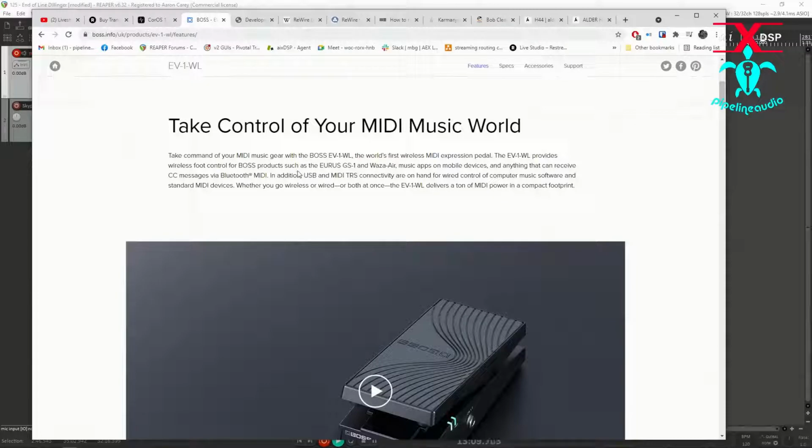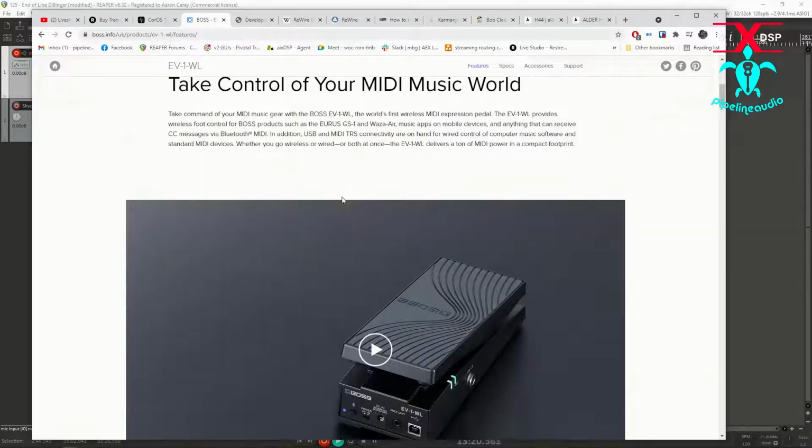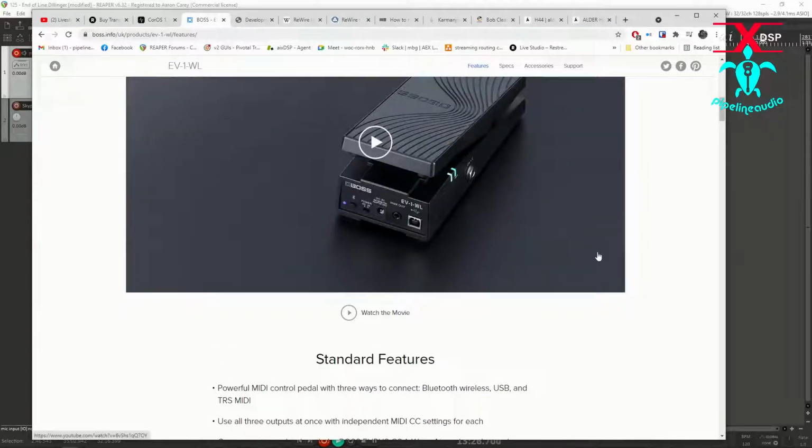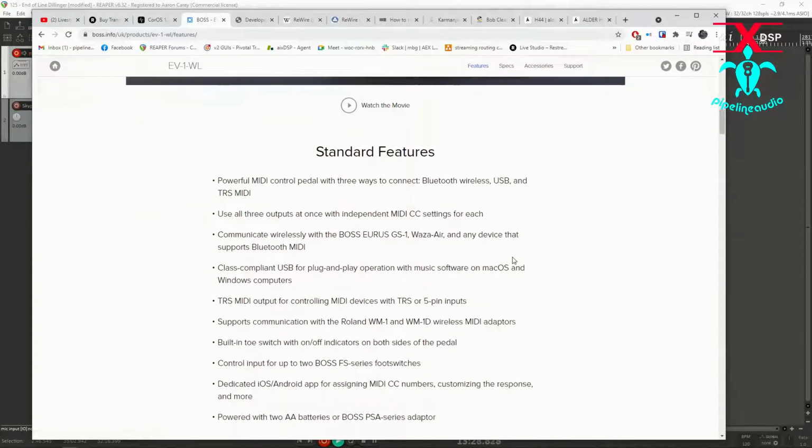In addition, USB and MIDI TRS connectivity are on hand for wired control of computer music software and standard MIDI devices. Whether you go wireless or wired or both at once, the EV-1-WL delivers a ton of MIDI power in a compact footprint. One thing that I saw is that there's an input for another set of controllers. So let me see.